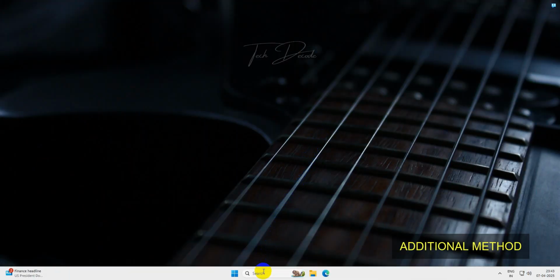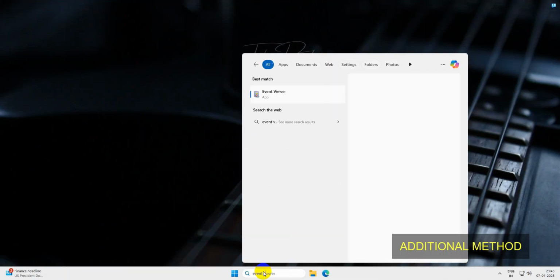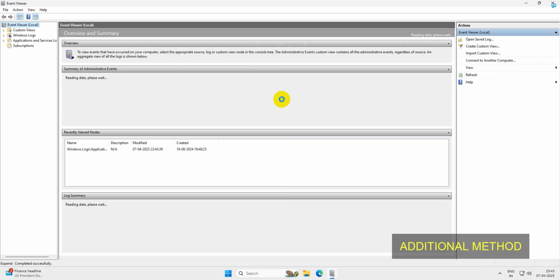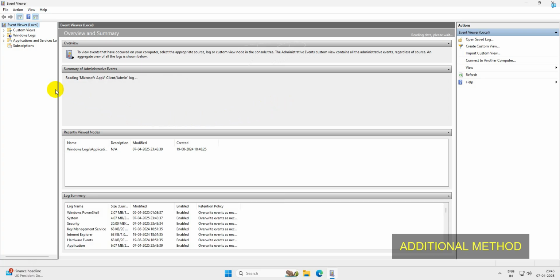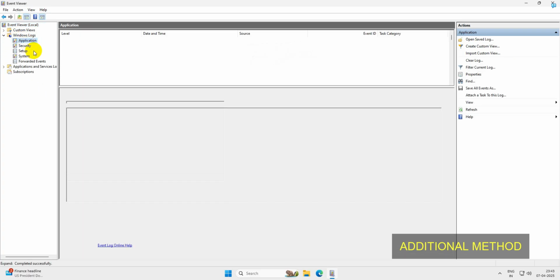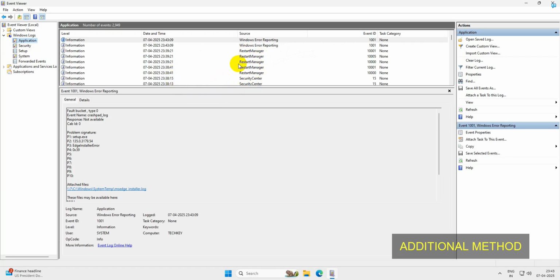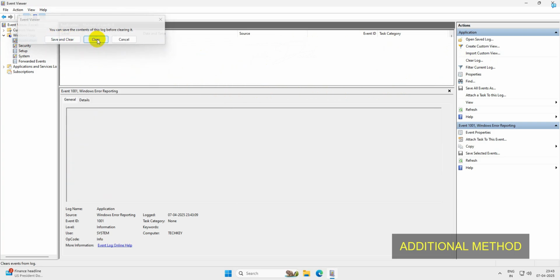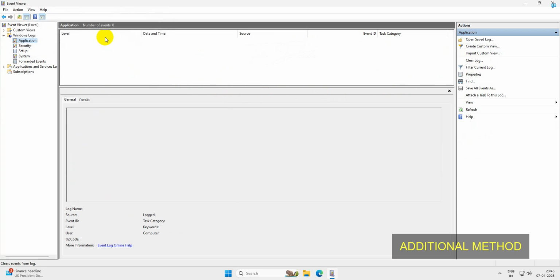This is an additional step. You can search for Event Viewer. Once it opens, expand these logs and click on this option. Now you will see many processes which are running. Simply click on Clear Logs and select Clear from here. Now close this window.